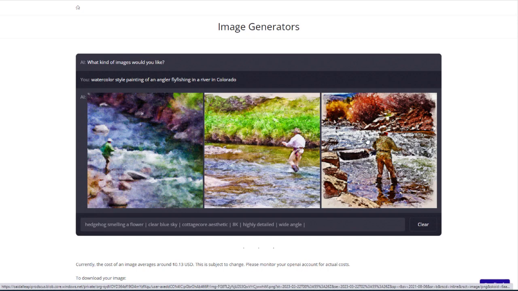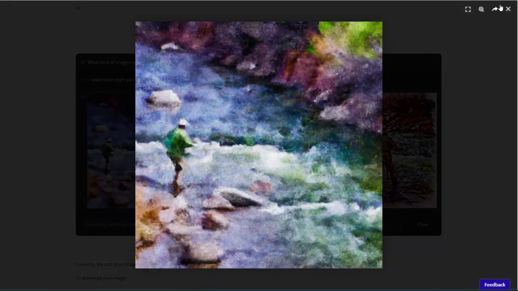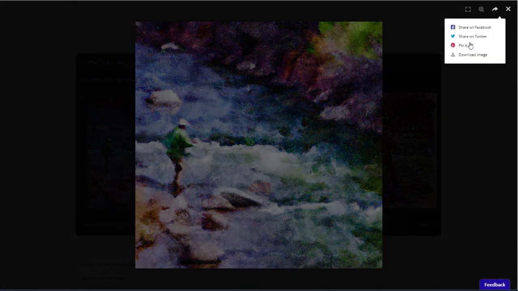You can. They turn out okay, but they don't always turn out the best. And so sometimes if you go for a little more of an artistic look, something with a painting feel to it, it'll just really look nice. And so if we wanted to save one of these, I can just click on it and then click this arrow over here, and then we can either share it on Facebook, share it on Twitter, pin it, or download it. So I'm going to go ahead and download that image.